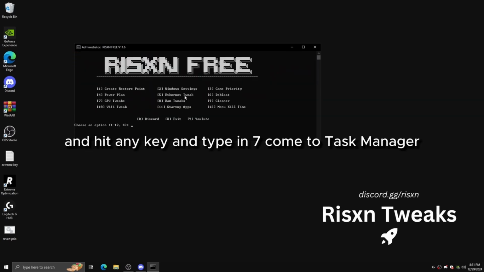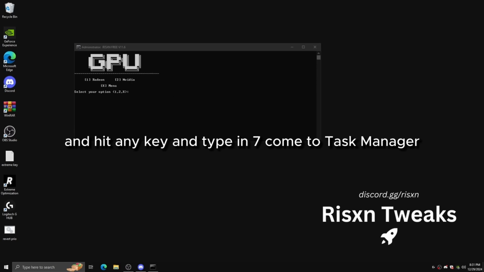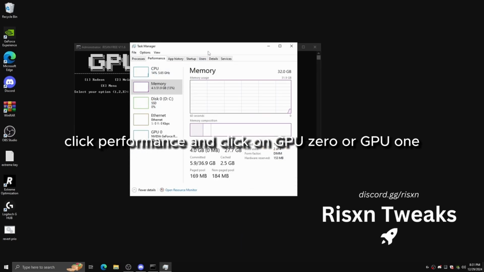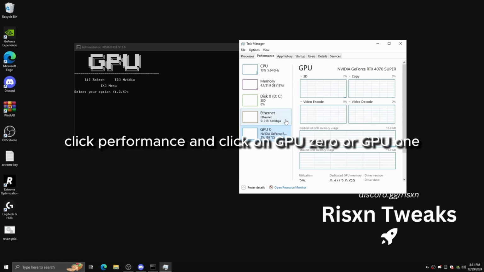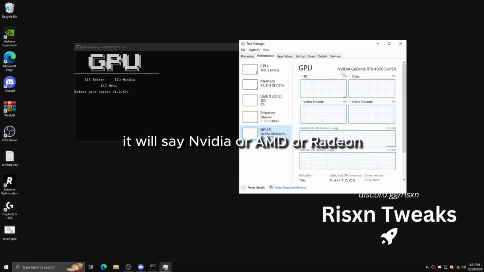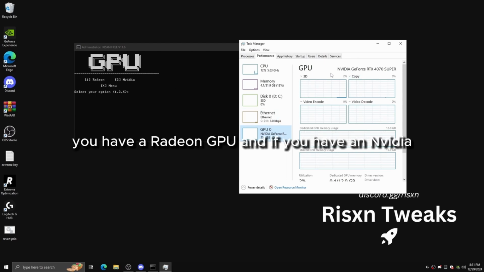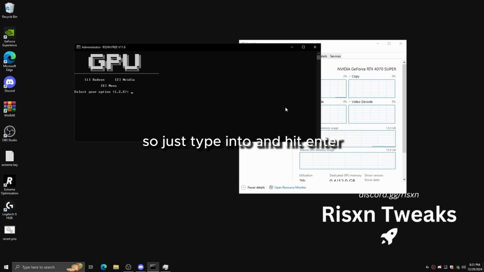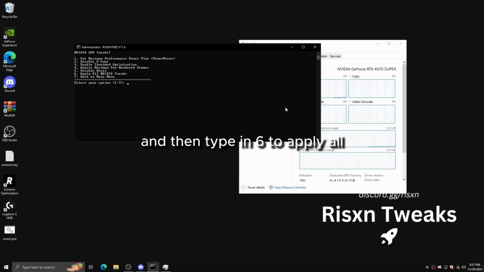Then hit any key, then type in 7. Come to task manager, click performance, and click on GPU 0 or GPU 1. It'll say NVIDIA or AMD or Radeon. If you have AMD or Radeon, you have a Radeon GPU, and if you have an NVIDIA, it'll say NVIDIA right here. So just type in 2 and hit enter, and then type in 6 to apply all.